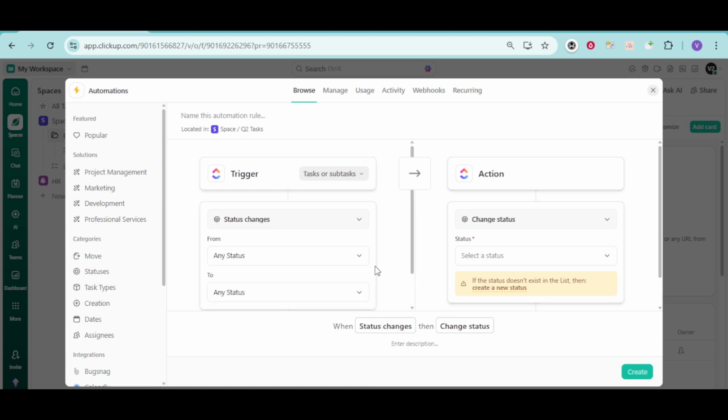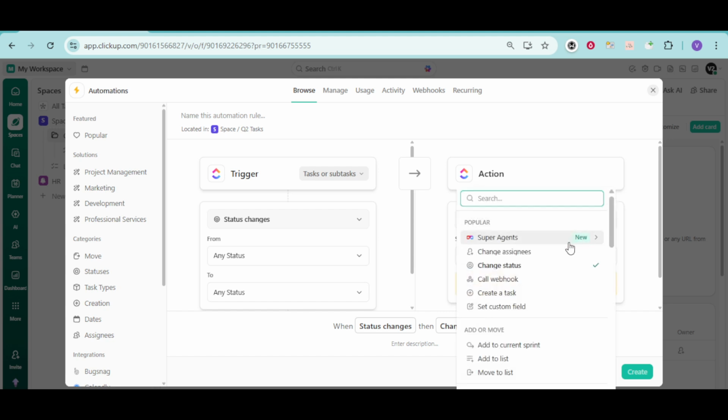Next, select the action. This is what ClickUp will do automatically when the trigger event happens. Common actions include changing the task's status, assigning it to a certain person, moving it to another list, adding a comment, or updating a field. Choose the action that best matches the workflow you want to streamline. If there are options or fields within the action, fill those out carefully so ClickUp knows exactly what to do.